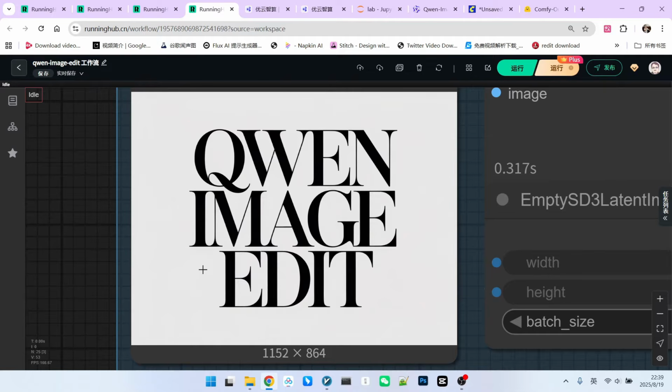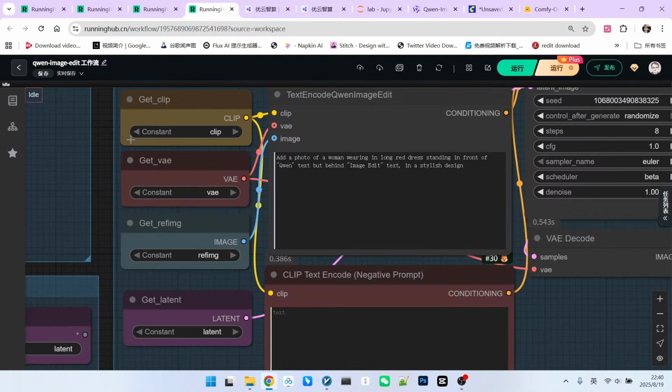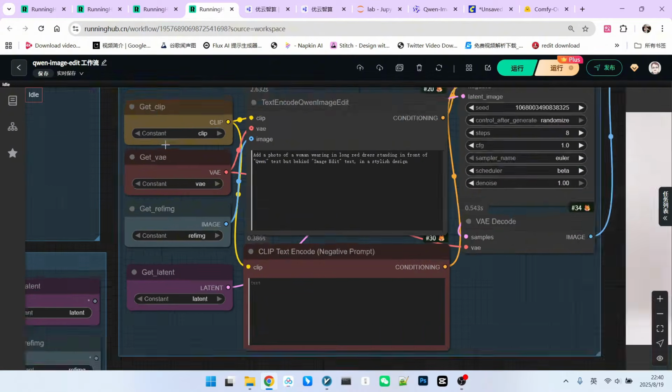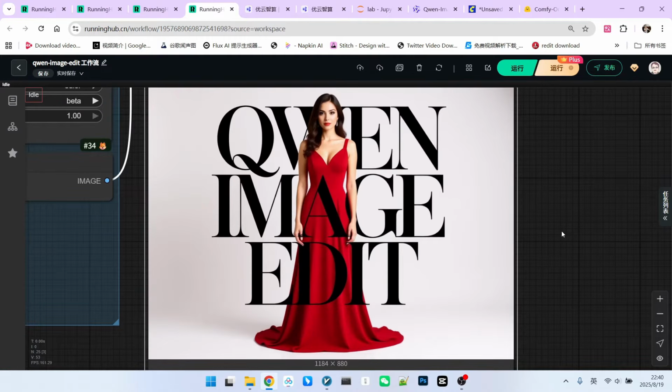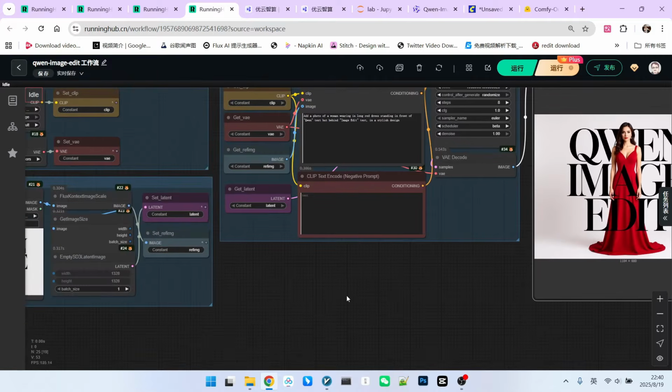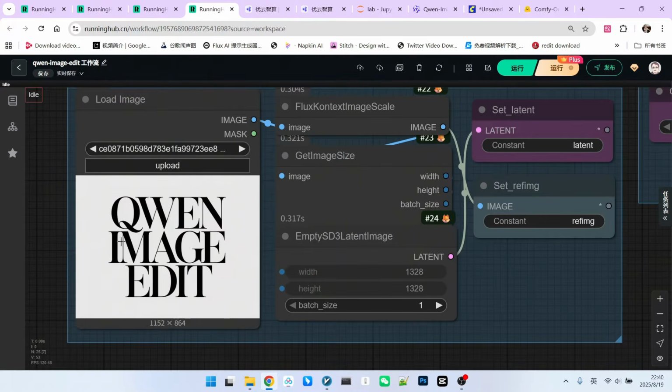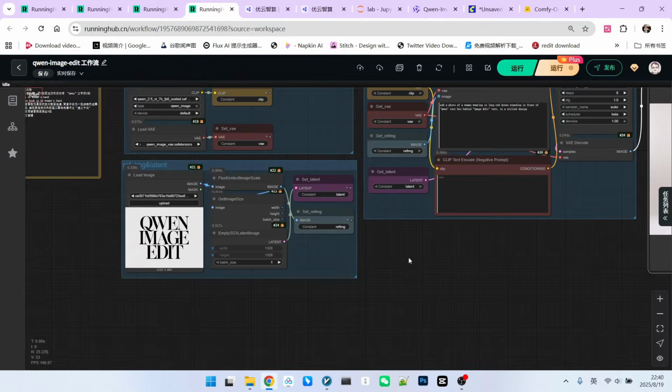Take a look at this image. Qwen Image Edit, arranged in 3 lines, 1 word per line. I've written a prompt saying, I now need to add a beautiful woman in a red long dress, standing in front of the text Qwen, but after the text image edit. Let's see if the generated effect is fantastic. Look, a beautiful woman in red. She is indeed standing in front of the word Qwen and after the words image edit. Moreover, the entire text and the reference image we provided are completely consistent. Through this operation, Qwen Image Edit's effect is at least no worse than Flux.